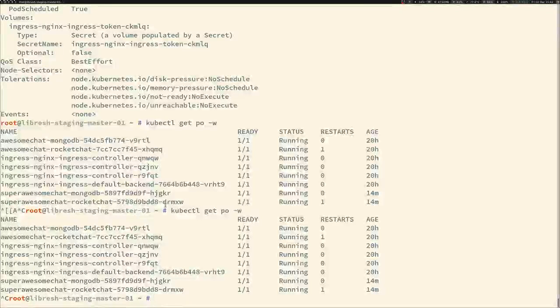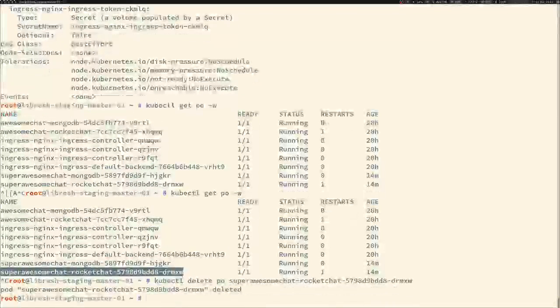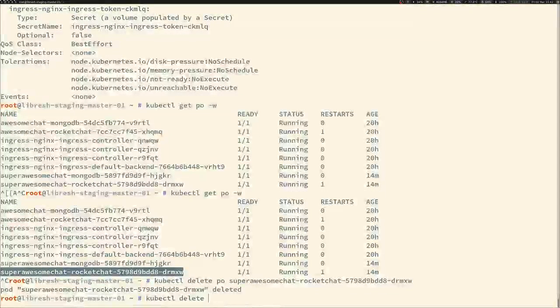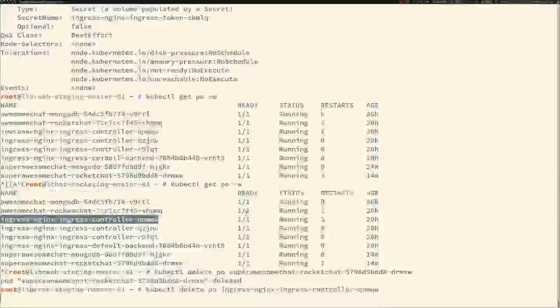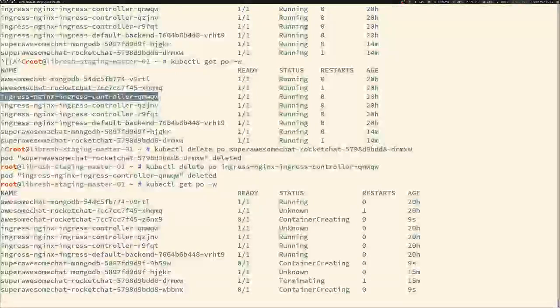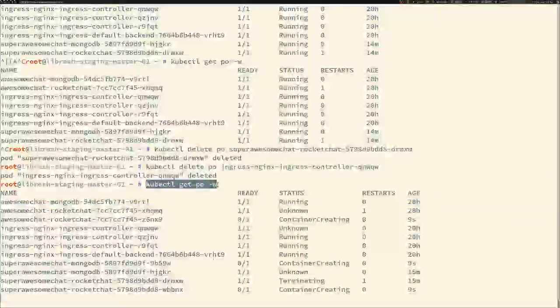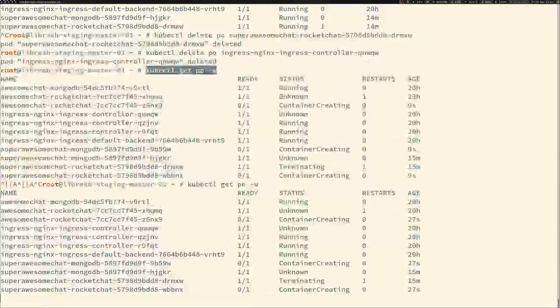Okay, so let's try to delete it. Let's try to delete it and delete also this Nginx controller. Okay, so now we have status unknown. Worker chat also. So probably it looks like I started an event and then the state was updated somehow. So let's see how it goes.